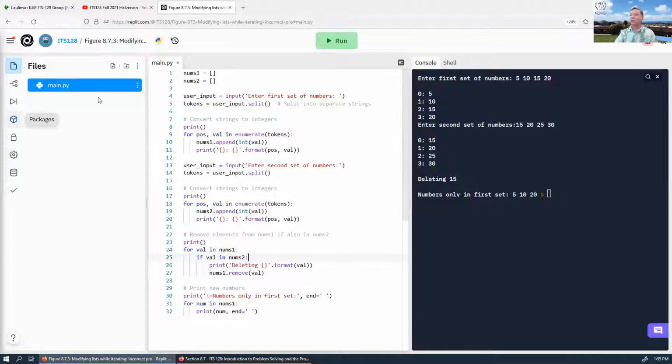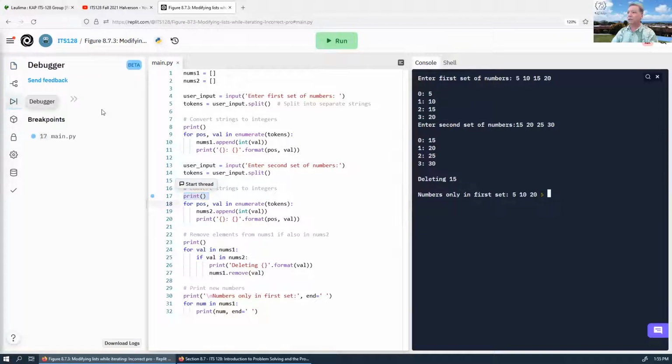Okay, so let's do, what time is it? We have plenty of time. Let's do a breakpoint. So I'm just gonna go ahead and put in the, where's a good place to put a breakpoint? I'm going to put the breakpoint right here at 18. I'll put it at 17. Okay, so let's run it.